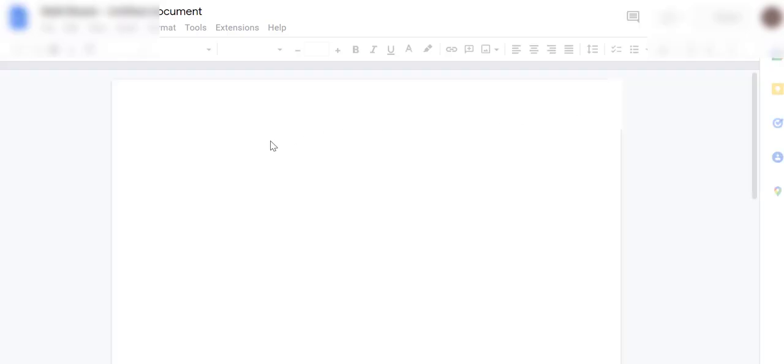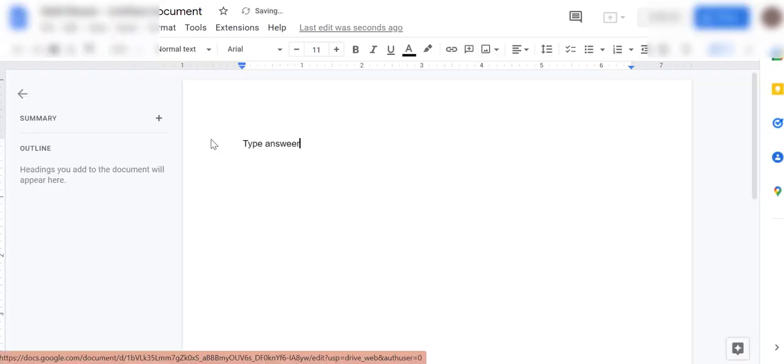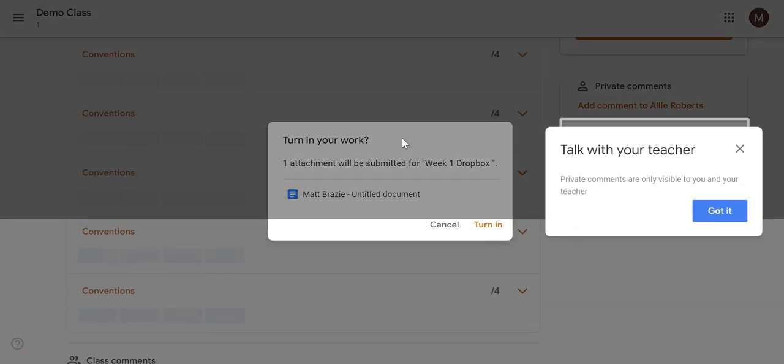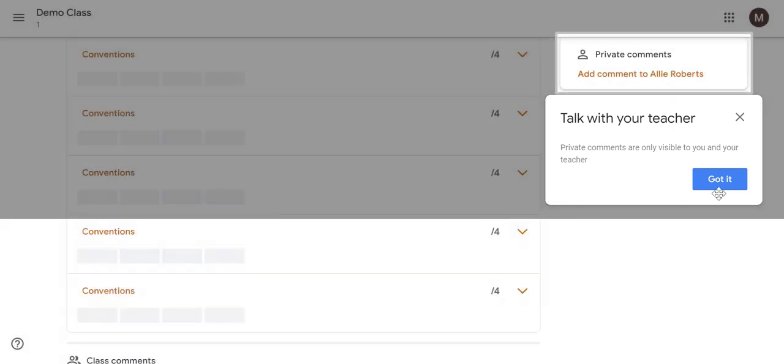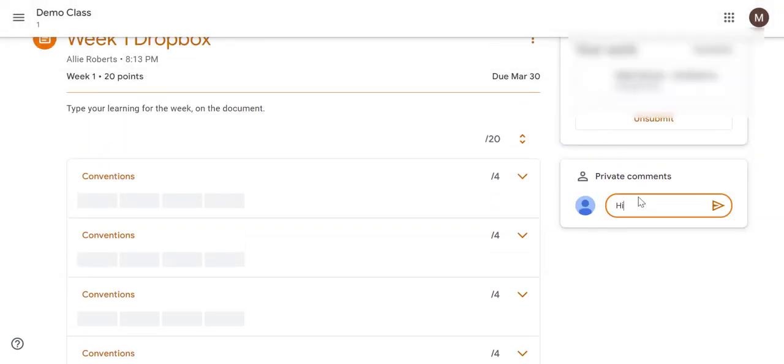I have my Google Doc over here that I would have to click into. And then I'm going to type answer here to submit. And when I'm done, there's actually a turn in button up here that I can click. It says one attachment will be submitted, and I can just hit turn in. Private comments are directly to my teacher, so I'm just going to say, hi, I'm done.